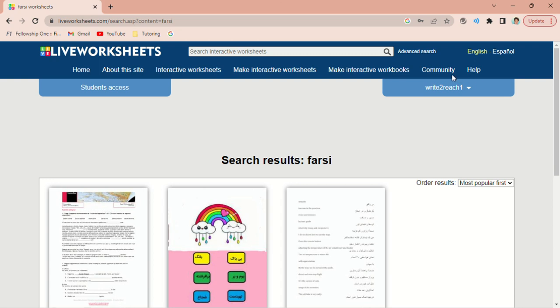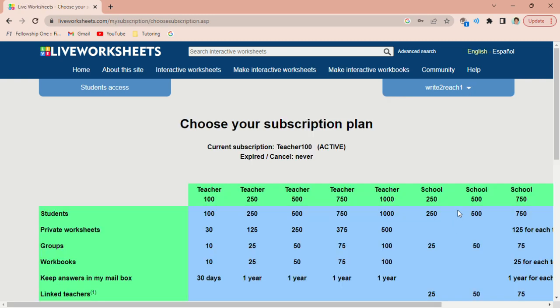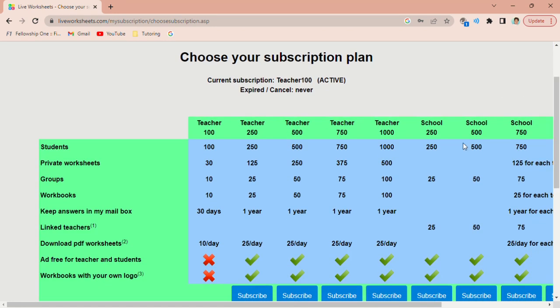And then the other thing that I wanted to show you guys is that there are subscription based options available as well. So it can be a free resource, or it can be a subscription. It can be as customizable as you'd like it to be.